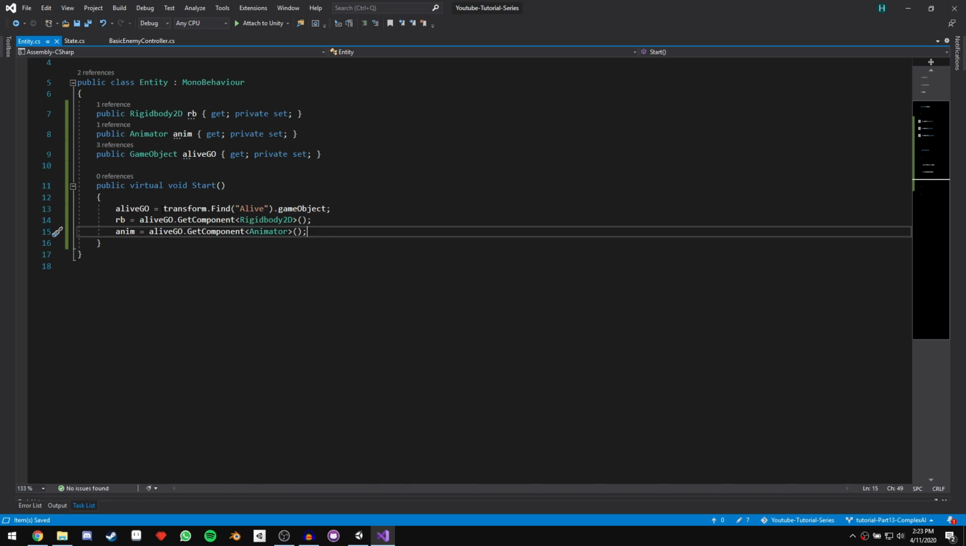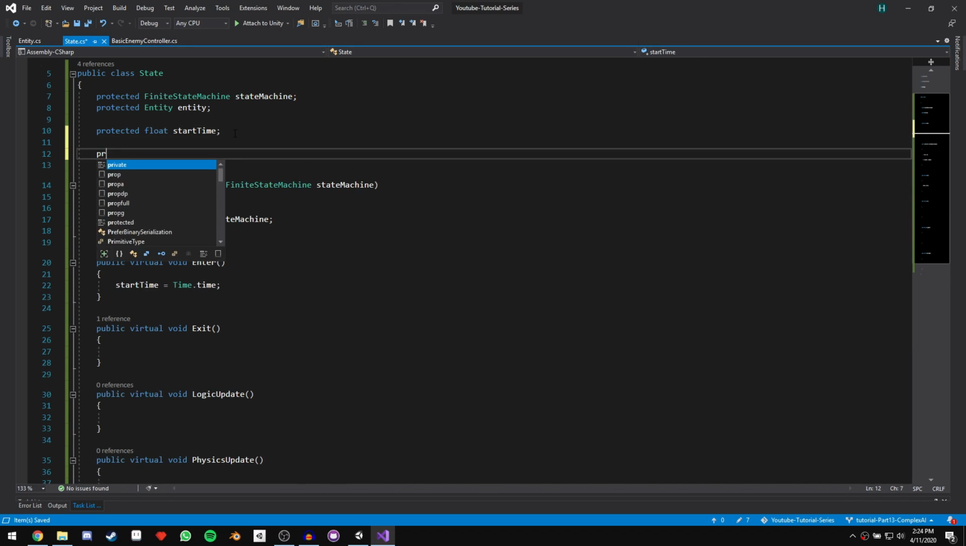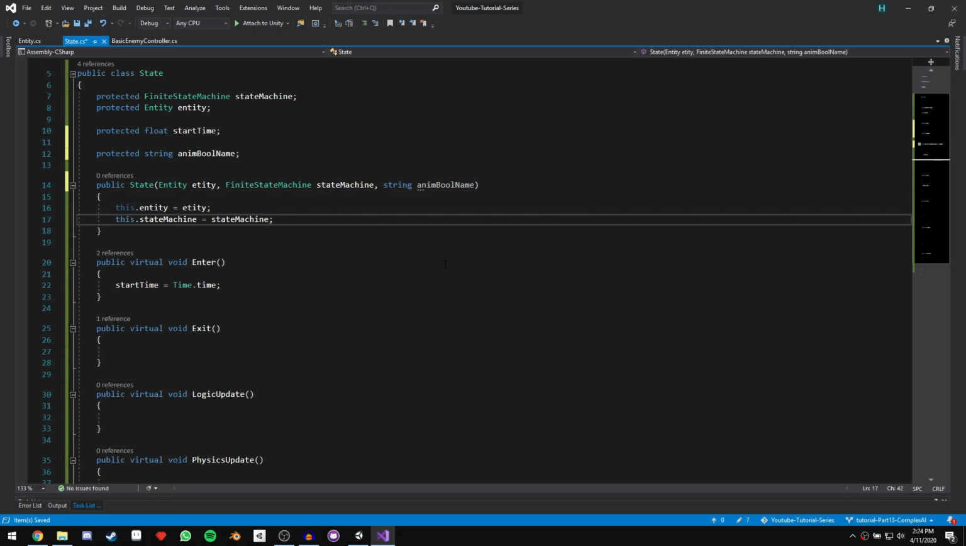Now that we have the animator component reference, I actually want to head back to the state class. And for every state, I want to give it an animation Boolean name so that each state can take care of setting the animation parameters by itself. So let's start off by actually declaring a protected string. And this string is going to be called anim bool name. And then we'll just add this as a parameter to our constructor. And then set it the same way.